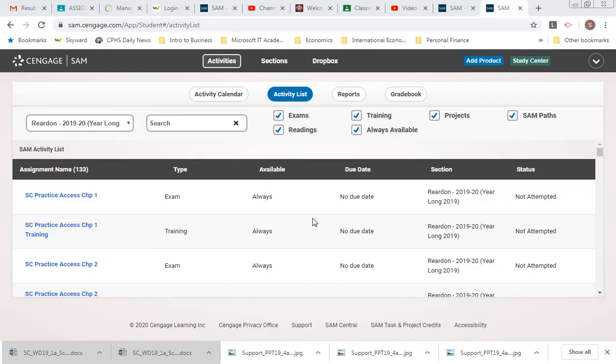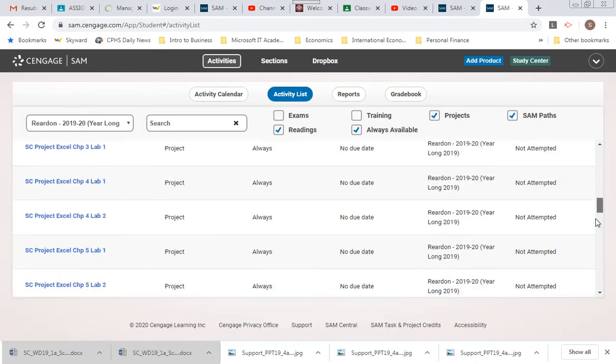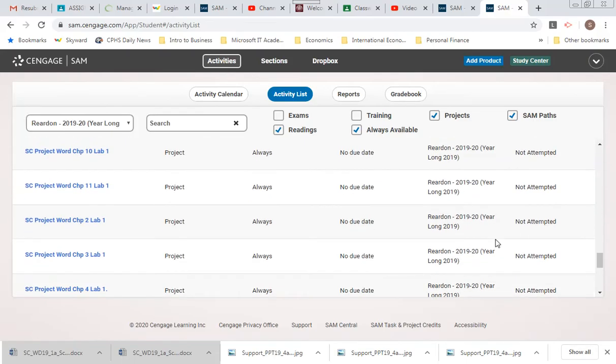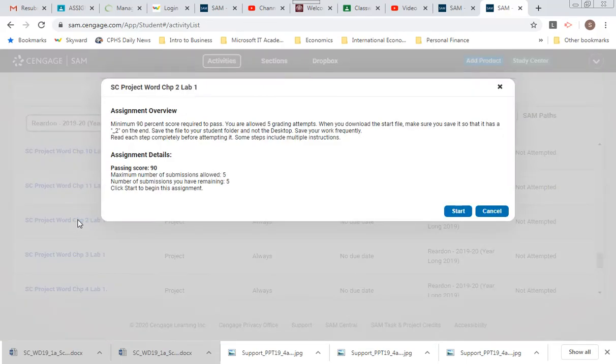I'm already logged into SAM and clicking on the activity list. I want to isolate the project, so I'm going to click on exams, uncheck training to just reveal the projects. And by the way, I don't think there's any supplemental files for this particular project. I'm going to go to SC Project Word Chapter 2, Lab 1.